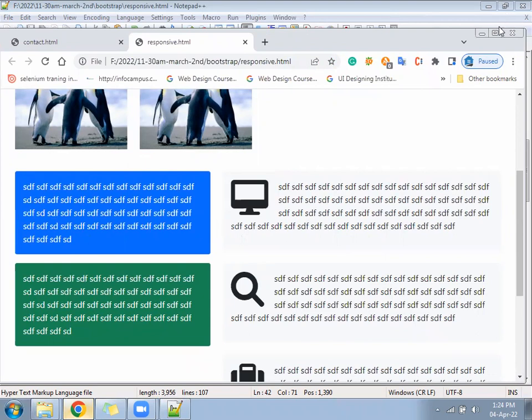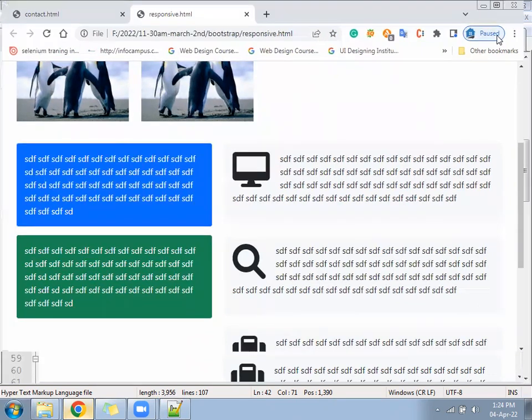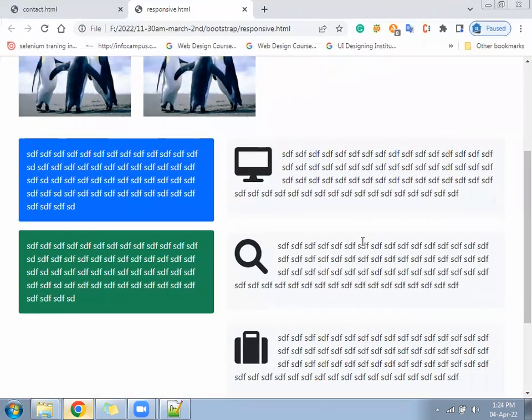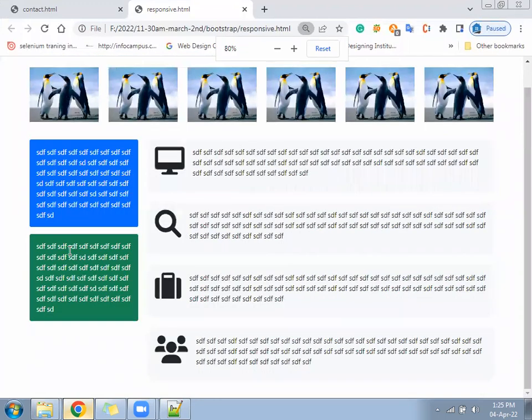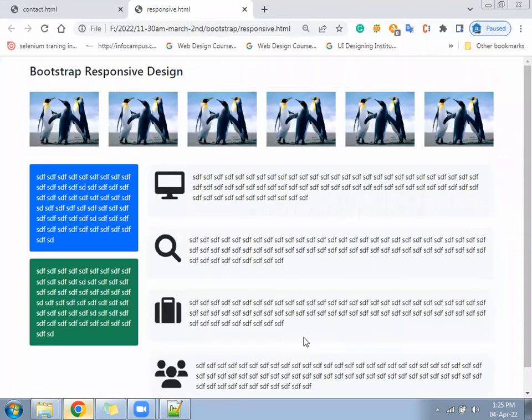If you go for this device, which device? Extra large. Suppose I go now to extra large. So what happens is this becomes 3 and this becomes 9. So it is fitting in all the devices.